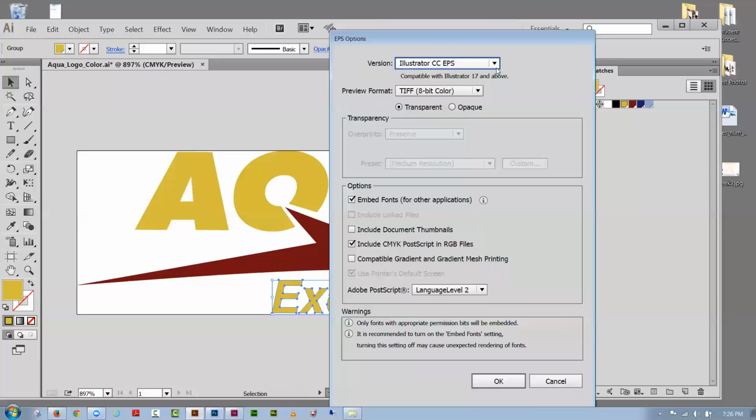Usually somebody would tell me for whatever reason to change a version, and I would change that version here. Then the preview format is TIFF 8-bit color, and I have no reason to change that because that's the most appropriate. We talked about these things last week, and I also pointed out the fact that I do want the background to be transparent. So I'm going to make sure that I leave the transparent settings selected.